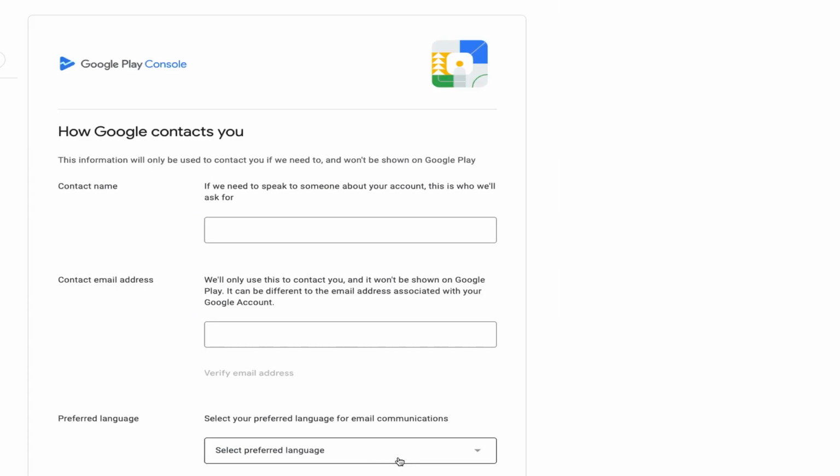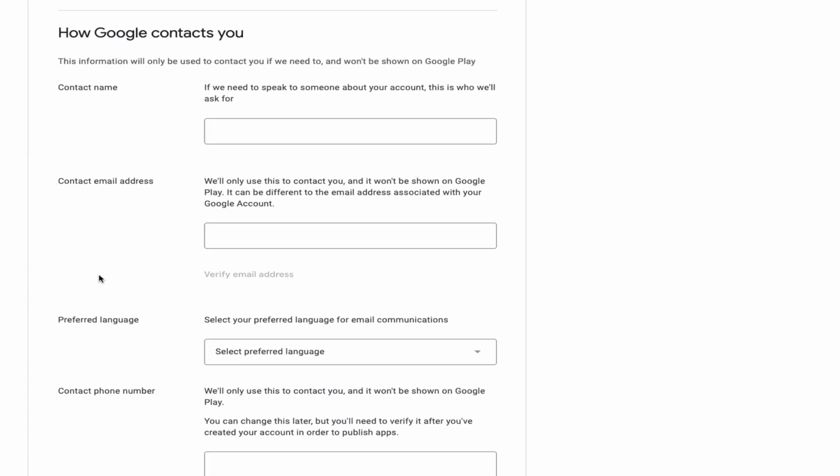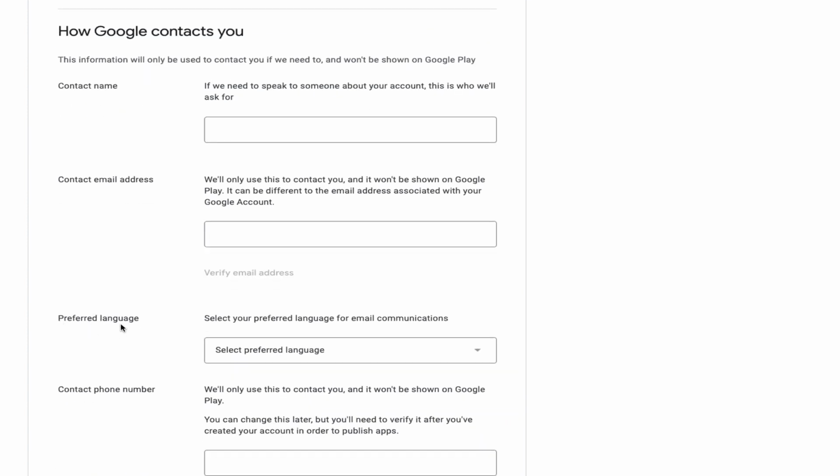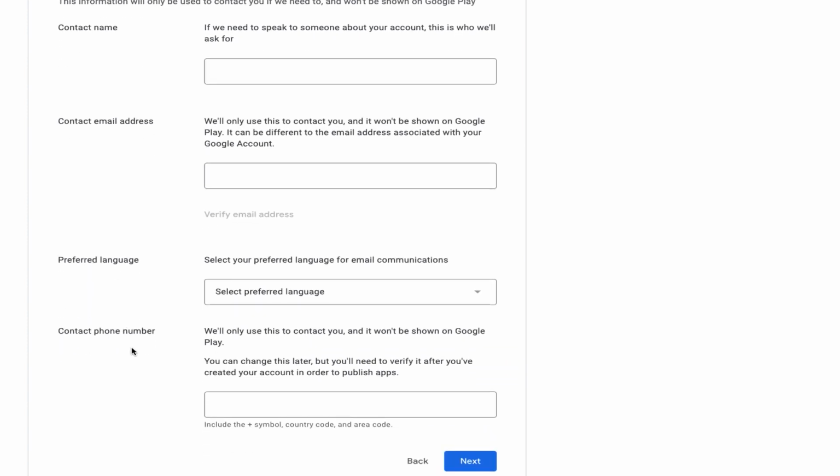You're requested to provide information on how you would like Google to contact you personally if something would come up. So essentially you provide a contact name, email, preferred language of communications, and the contact phone number.